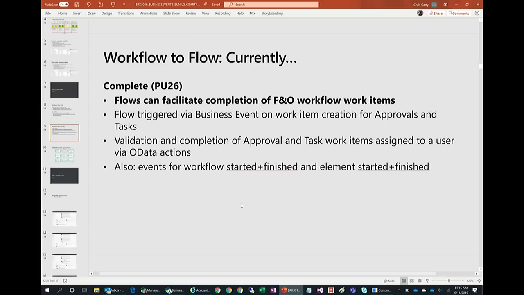So currently, in PU26, we made the business events for workflow publicly available. So a flow can be triggered by a business event on a work item creation for approvals and tasks. And you can take advantage of that, grab that, and then facilitate validation and completion of that approval or task work item with the user using Flow. In addition, I mentioned the ones below, the started and finished for the workflows and the elements that we added.